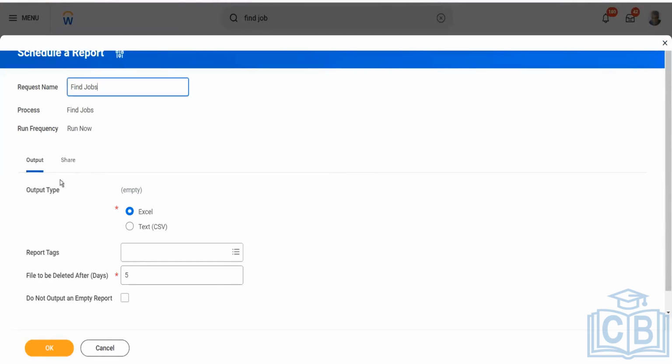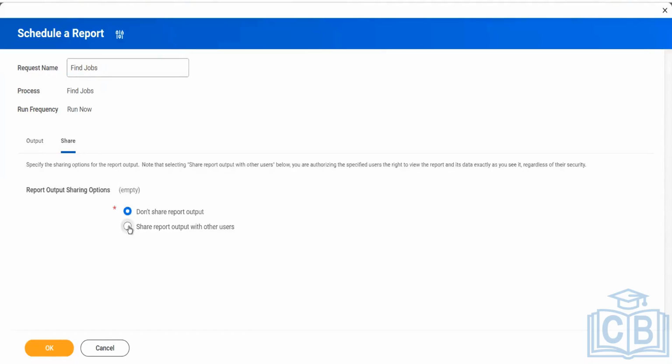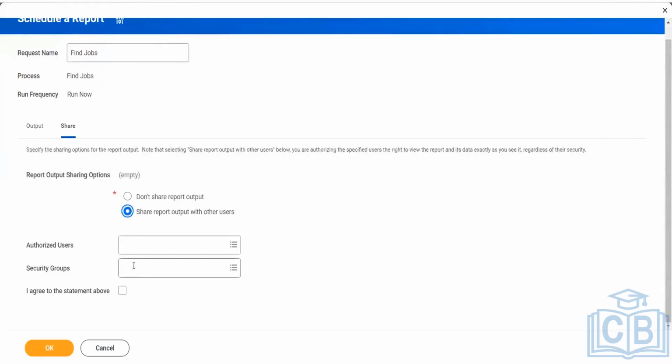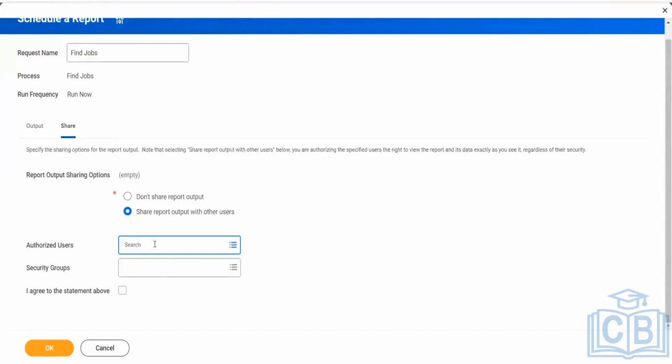The output would be in Excel, then the file to be deleted, then report tags. And if I want to share it, share output with other users. Here I can define which security groups I would like this report to be visible to. And if I want to select certain specified users, I can select them, but the alert I need to check. I'll see how it would be done, and I'll let you know tomorrow.